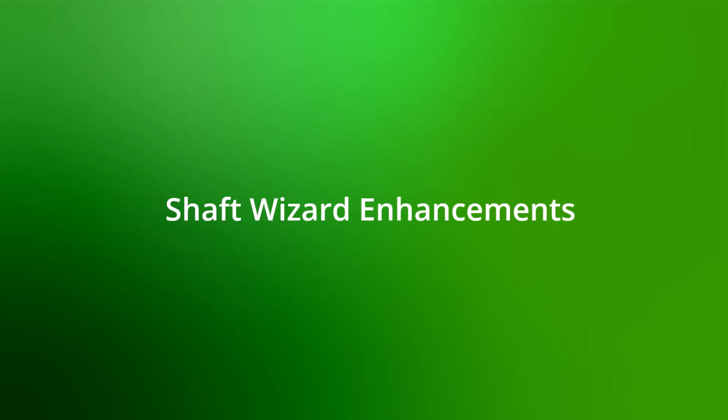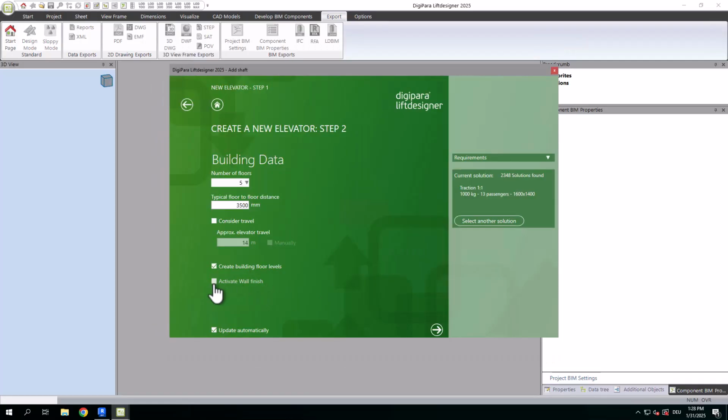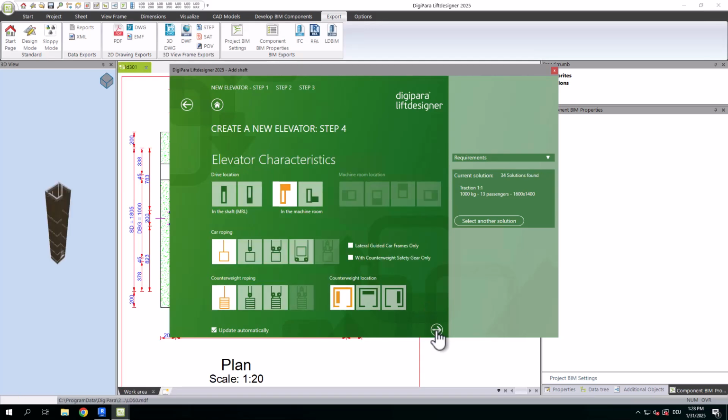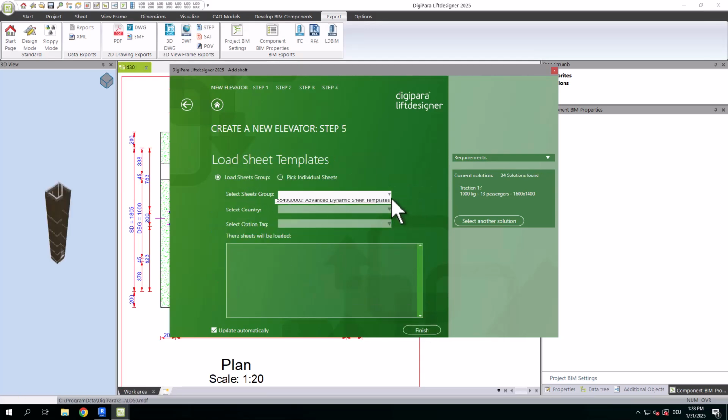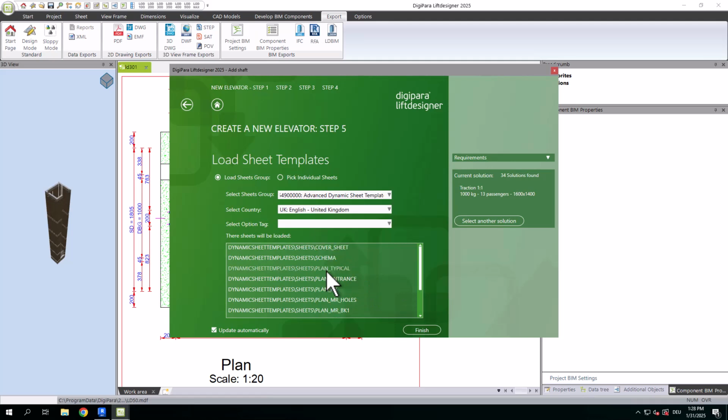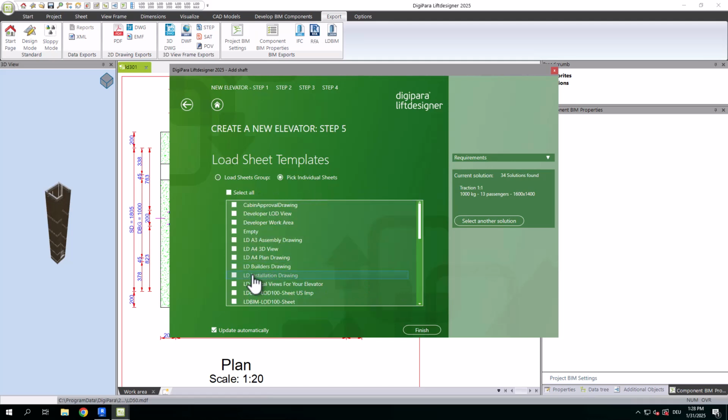The shaft wizard has become even more powerful. Wall finishing can now be activated for all access sites, while entire sheet groups can be easily selected in relation to sheet templates as well as individual drawing sheets.